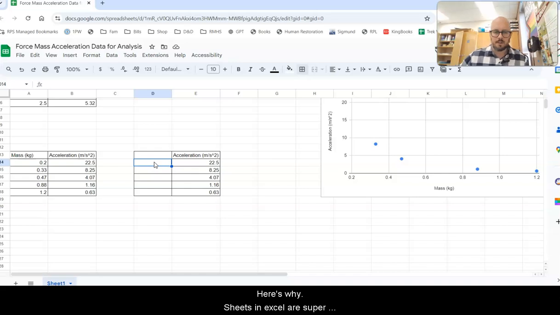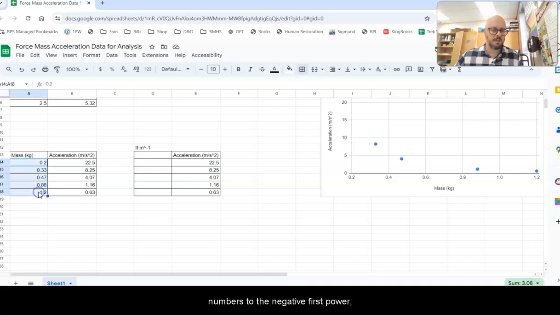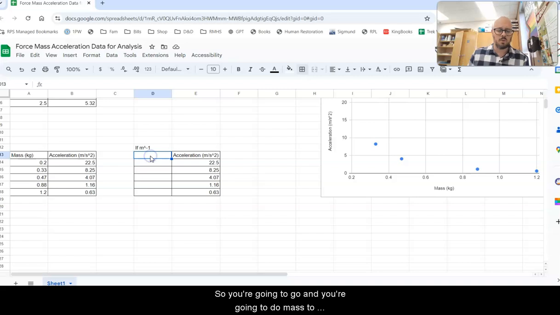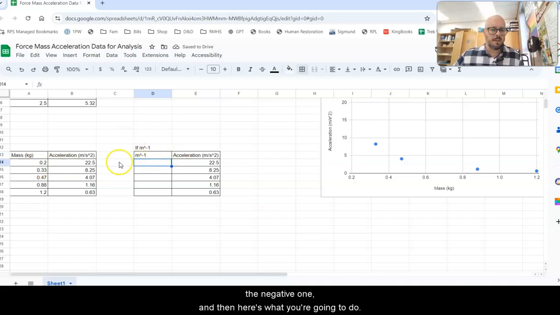Here's why Sheets and Excel are super awesome, in my opinion. What you want to do is try, so this is if mass is to the -1st power. Basically what that means is if I were to graph all of these numbers to the -1st power, I might get a linear relationship, and that's going to tell me if I've done it correctly. So you're going to do mass to the -1. And then here's what you're going to do. So we're going to do math with Sheets.